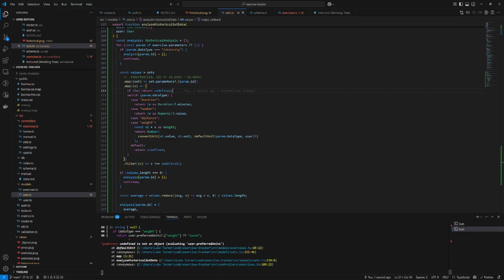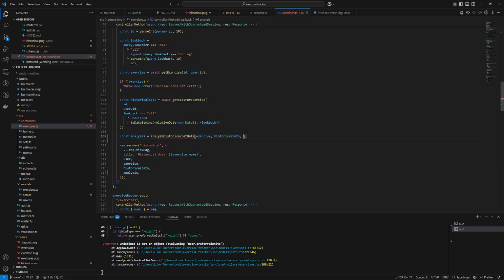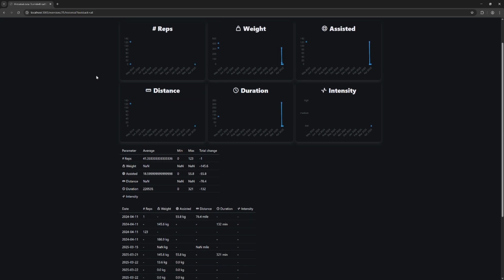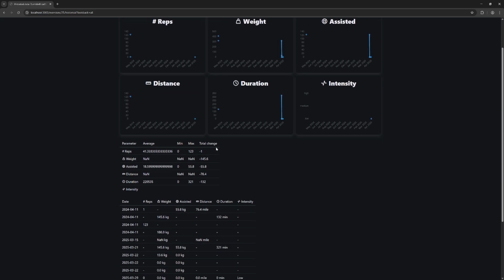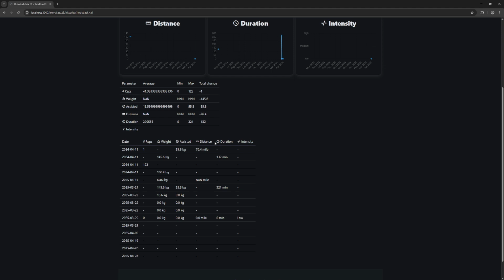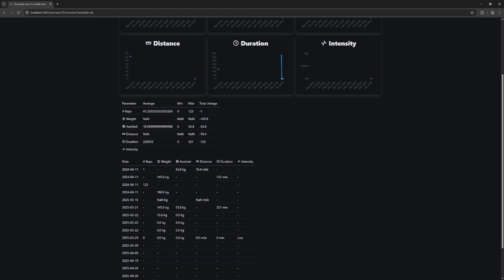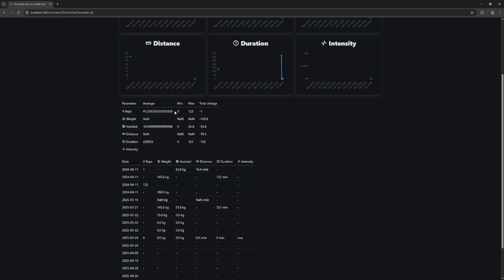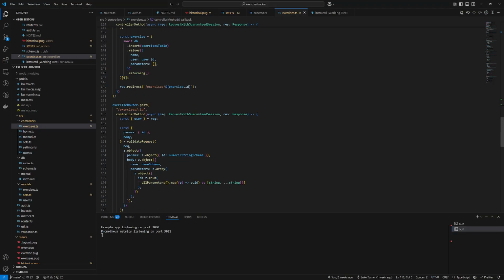Now what? Oh, I forgot to pass in the user, of course. Got to pass in the user here. Okay. So we fixed our casting issue, but we still have some other issues here. Let's see. One of them is, I want to have some sig figs on these, or not have so many decimal places.